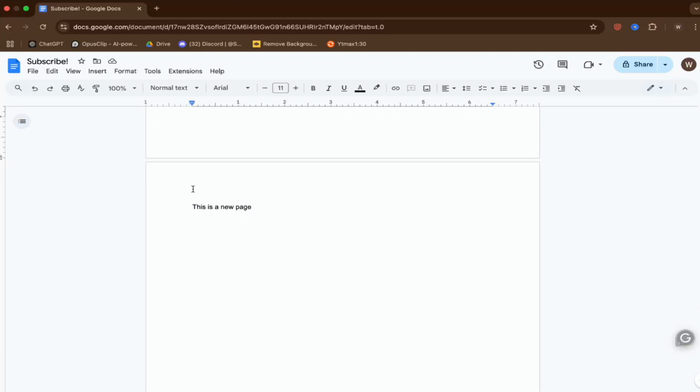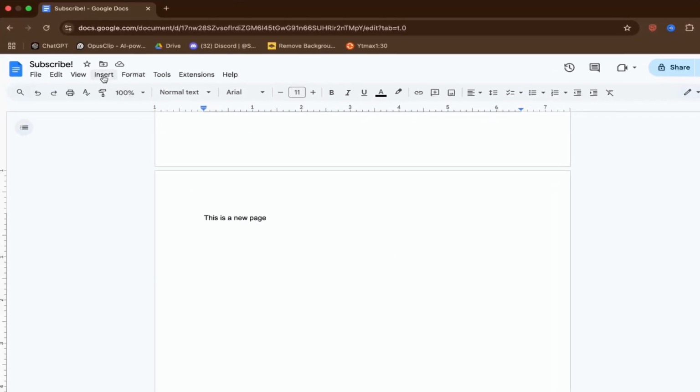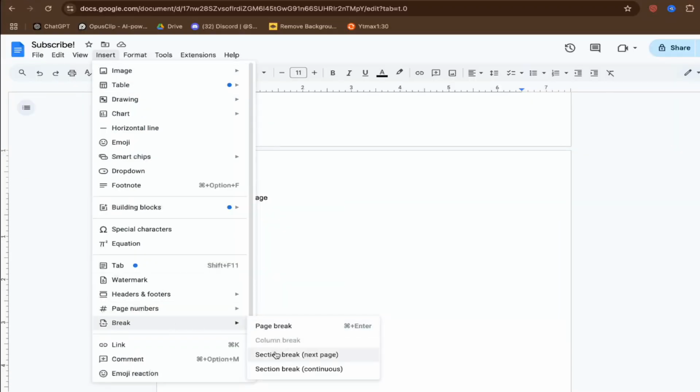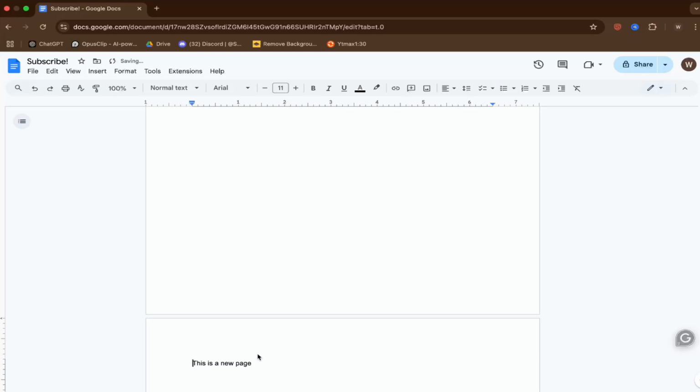So we click on the page we want it to start at. We go to Insert, scroll down to Break, and now we choose Section Break, Next Page. And if it creates a new side, we would just press backspace or delete and go back. Boom. So now we can see we have deleted the extra side.